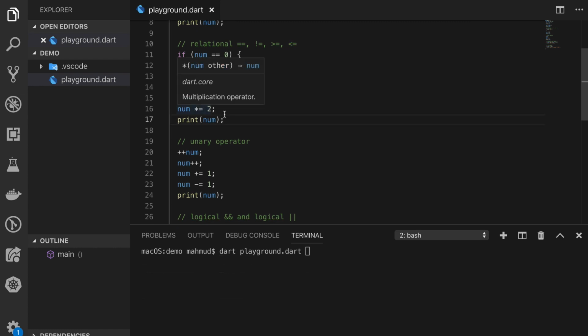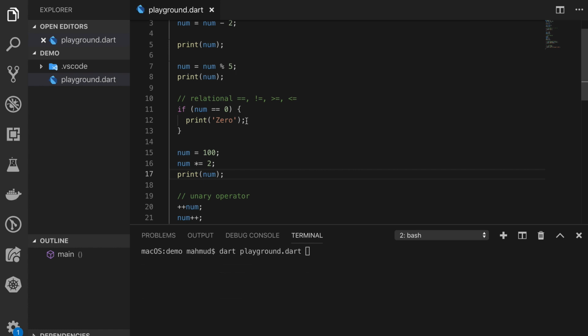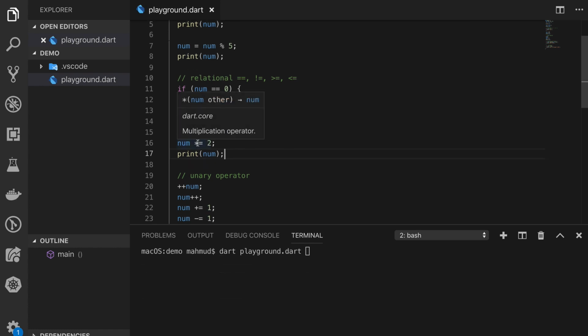If you want to use any shortcut value, for example here we are using num multiplication equal to 2, it means that I want to assign num equal to num multiplied by 2. Here we are using this shortcut, so we put this multiplication sign in front of the equal sign, and then we are passing 2. That means this is num equal to num multiplied by 2. A similar thing you can do using plus, minus, like that.